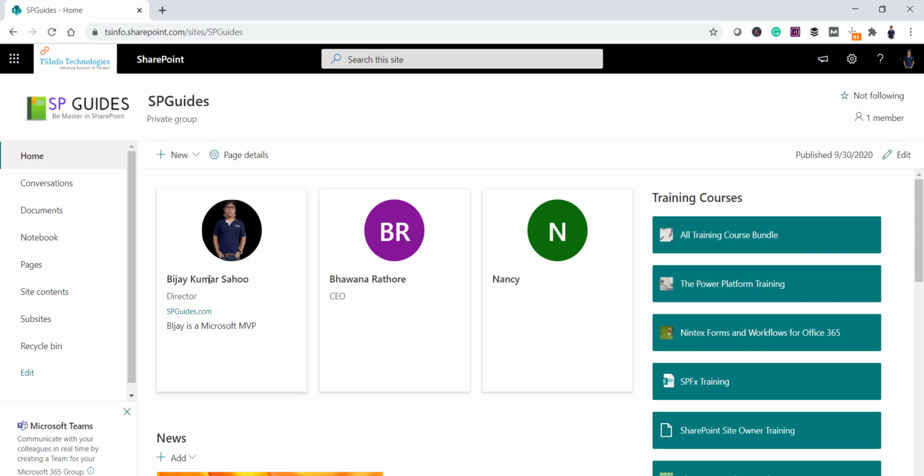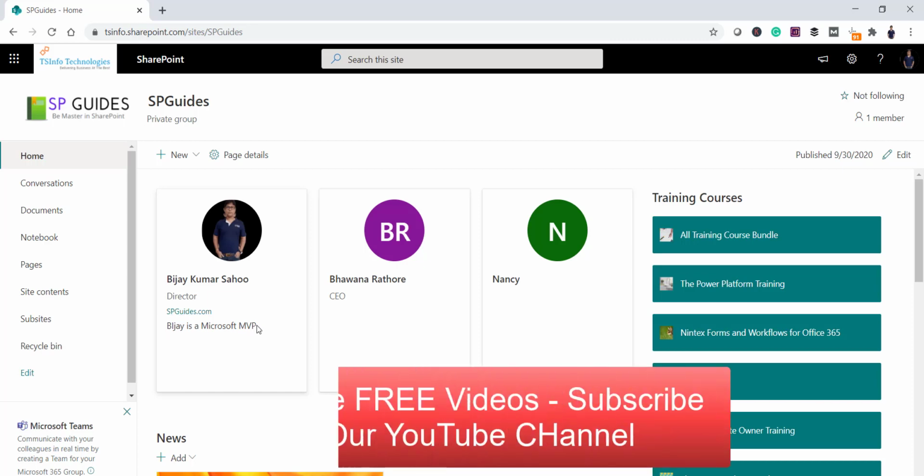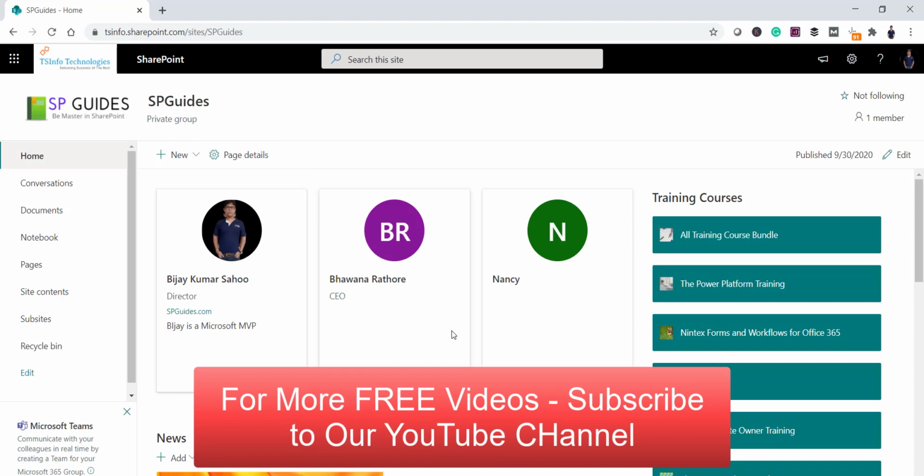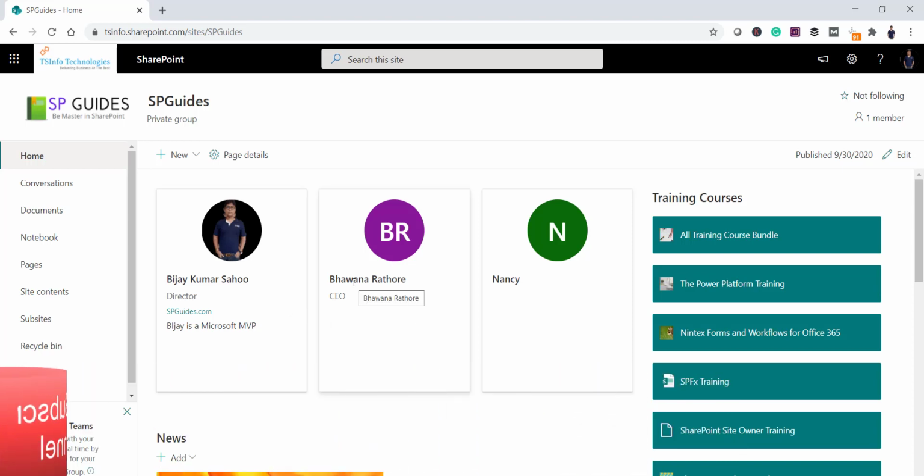It shows the user, the name, then the designation, then the profile link that you have provided, and then a short description about the user. So this is how you can use the people web part in a SharePoint Online Modern site. Whether it is a team site or a communication site, you can use this web part in both.